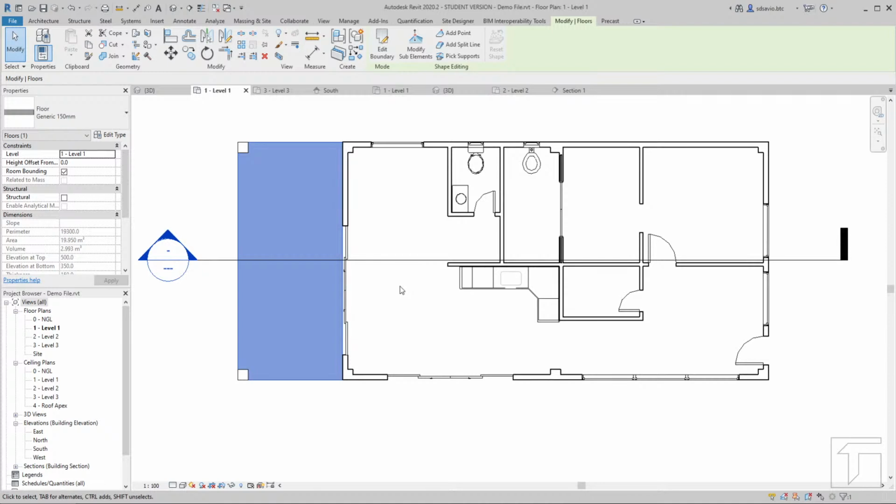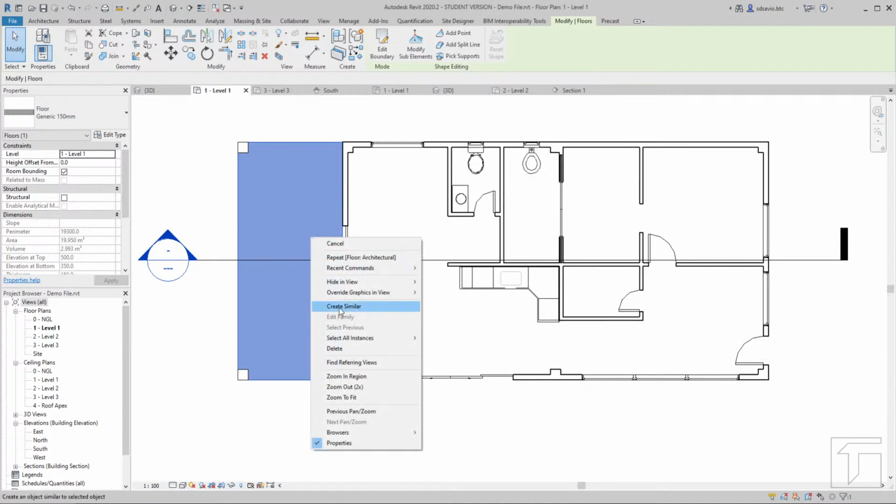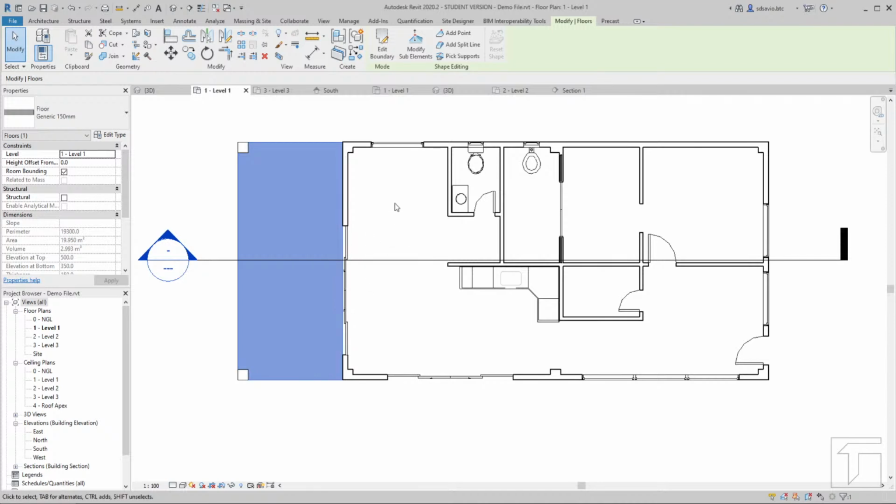If you execute the Create Similar command, you have to select a family first, in this case the floor. Now, I know that the floor is still selected since it is still shaded in blue. I can just execute the Create Similar command immediately by typing CS, or you can also right click. This is the command I'm referring to, Create Similar. I click on the screen to get out of that context menu.